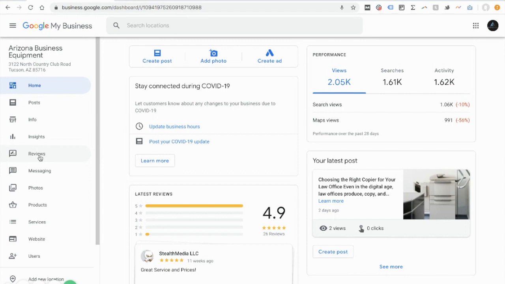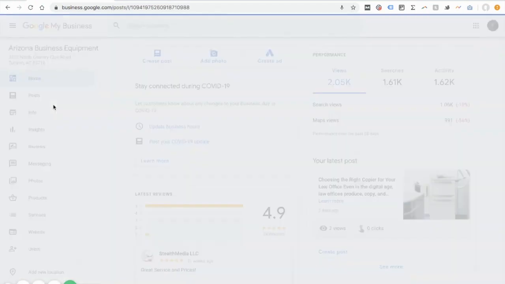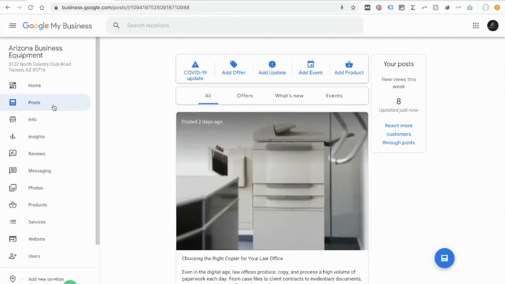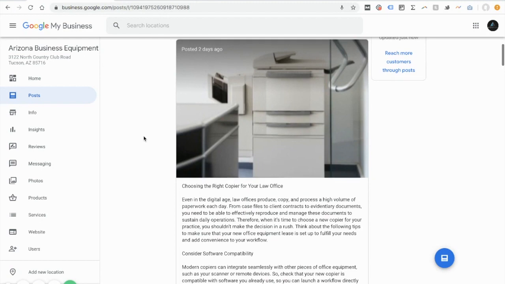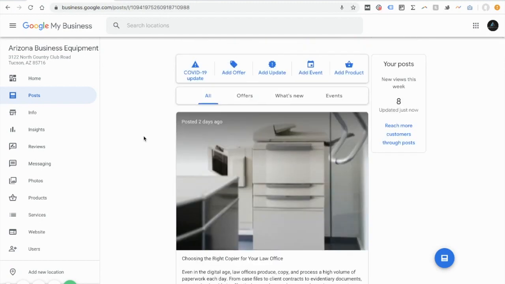So as you can see on my screen, I'm logged into my Google My Business listing, and I'm going to go ahead and navigate to posts. Now, posts are just what they sound like. They are like a blog or a news piece or an update. It really can take any sort of form, but you want to post something that's going to be relevant to your business and also of interest to someone who is searching for you. So as you can see here, this has been updated and posted 2 days ago.